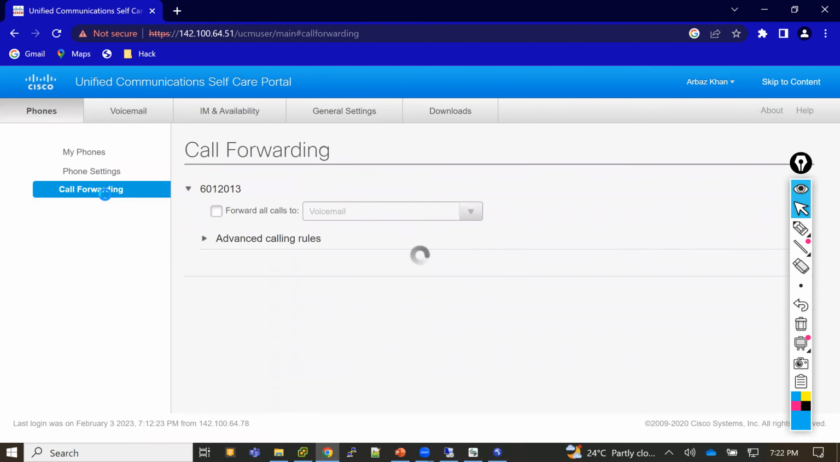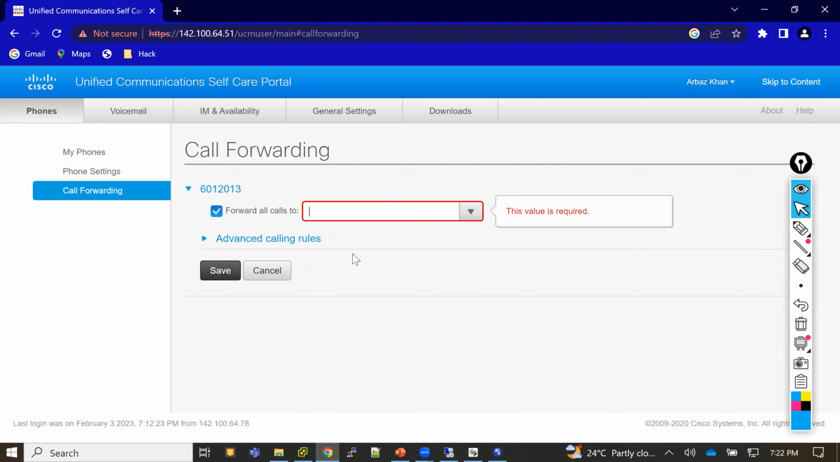Now call forwarding. So now I can forward all the calls to voicemail or a number. Here, number means if anybody dials this one, the call goes to that number. Now it's not required to contact the administrator. This is what we can do. We can give the permission to the end users so they can do the basic settings.